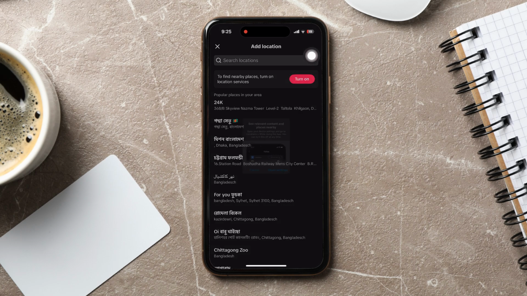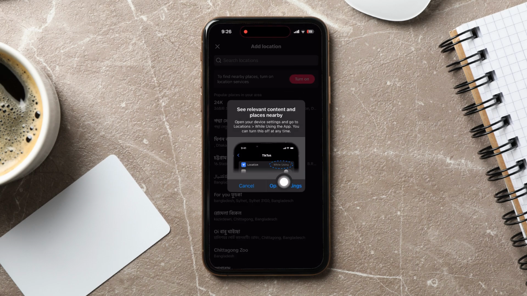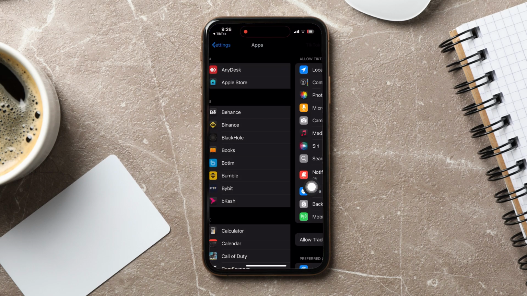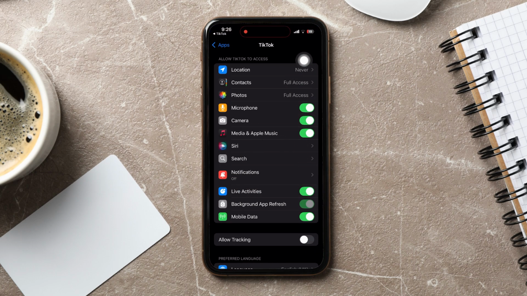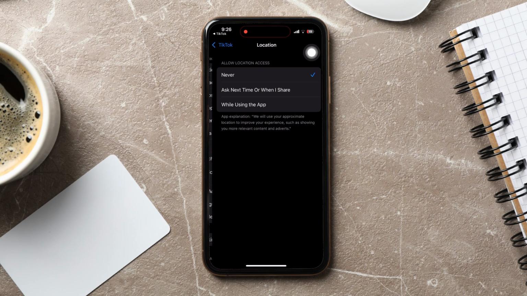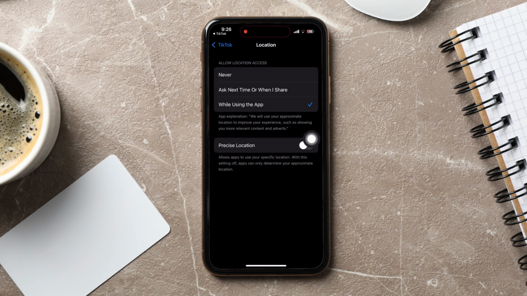Then, tap on Open Settings. You will then be taken to the TikTok Settings page on the Settings app. Here, go to Location. Now, select while using the app. TikTok will now have access to your location while you are using the app.